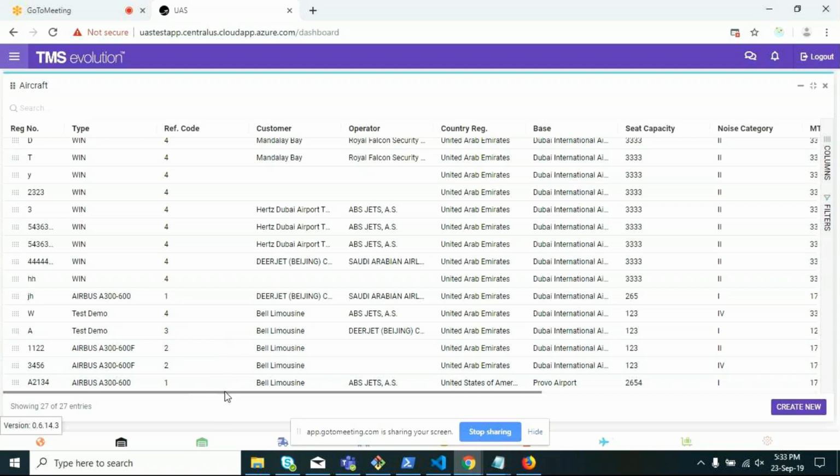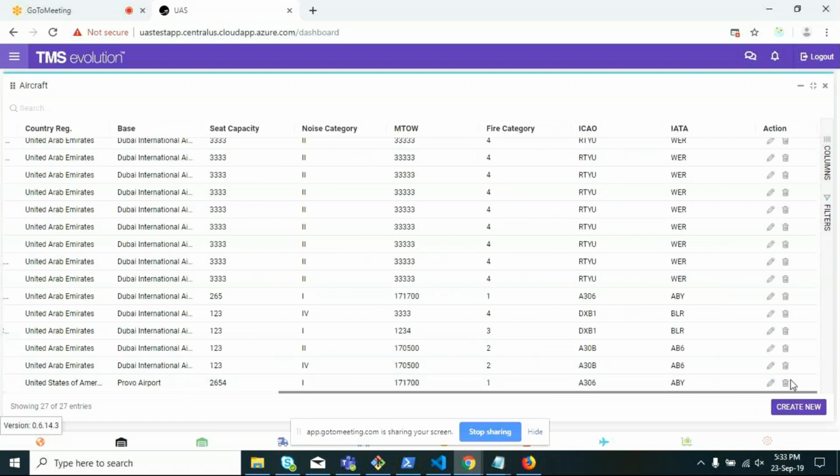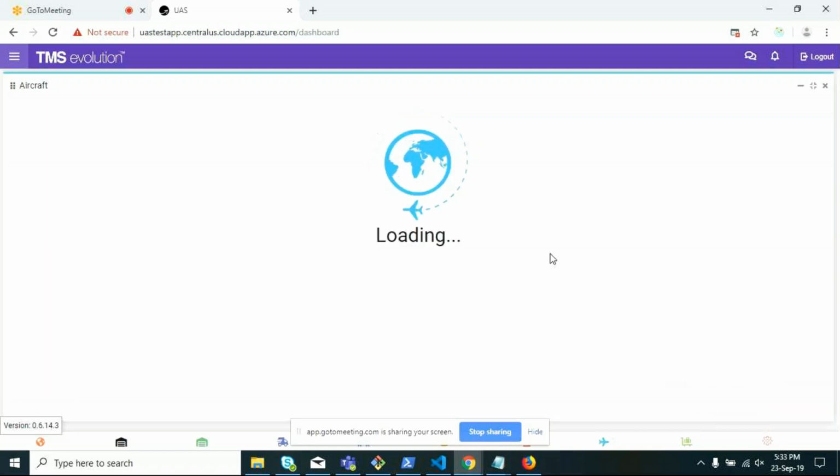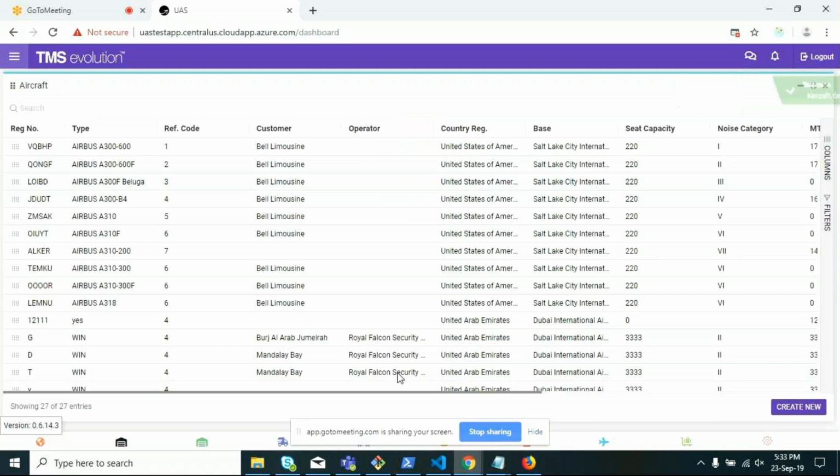Then delete option is there. You can delete the record. And once it is deleted, you can see a successful message.